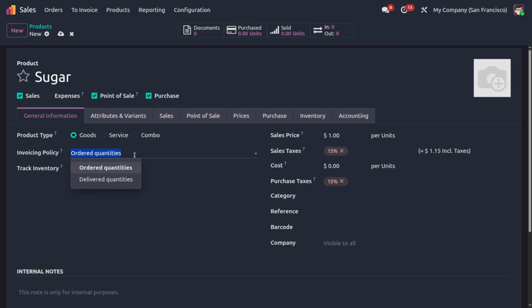There are two kinds of invoicing policy: ordered quantity and delivered quantity. If you set this as ordered quantity, you can create an invoice based on the ordered quantity, and after that you can deliver the product. If you set this as delivered quantity, you can only create an invoice inside the sales module after the delivery. Here I'm setting this as ordered quantity for easy availability.